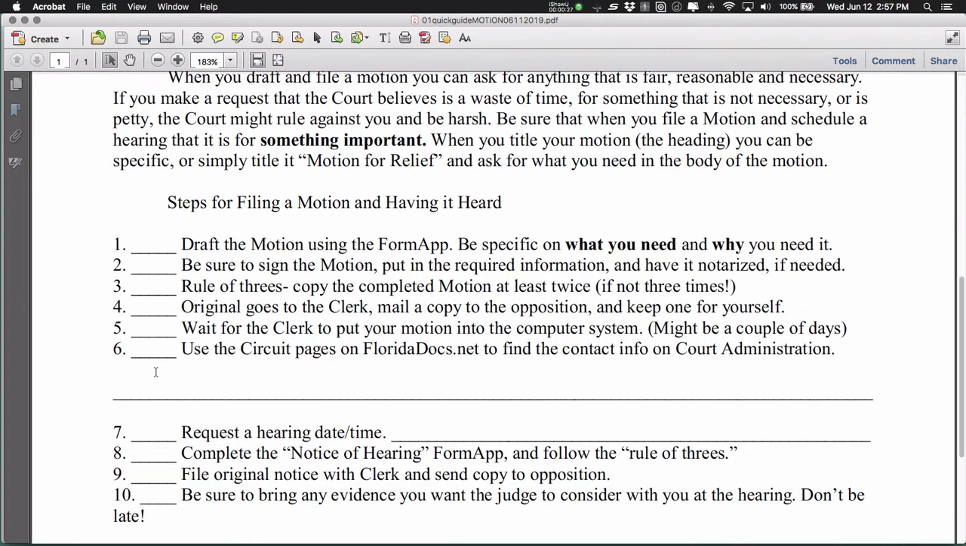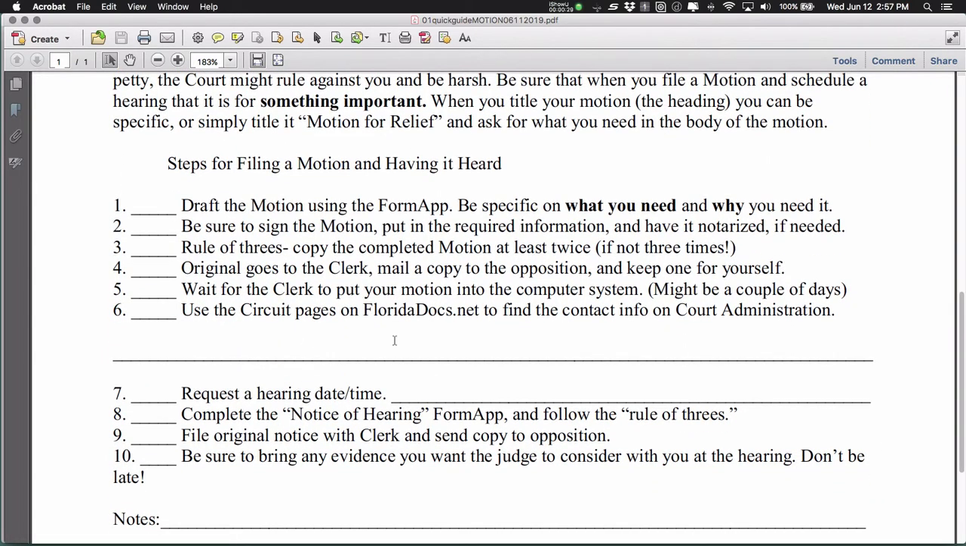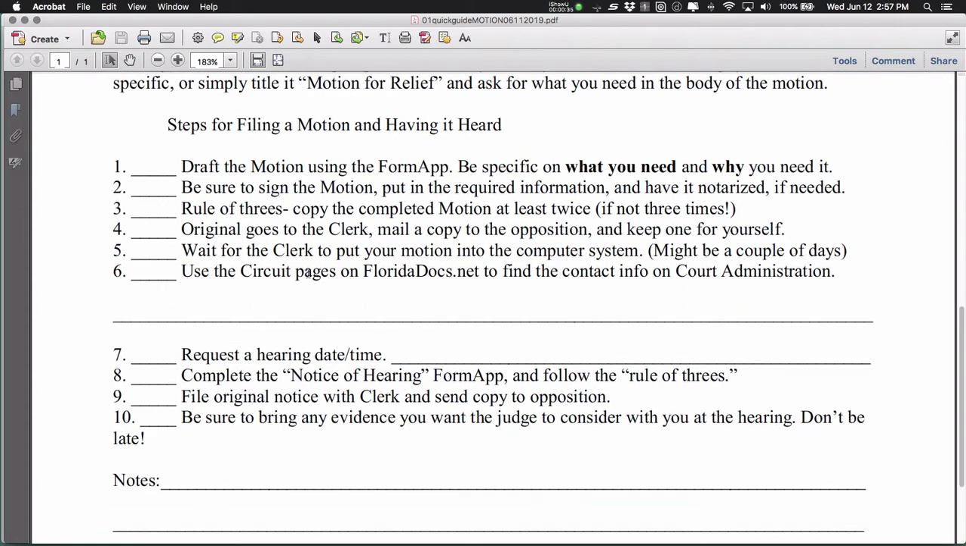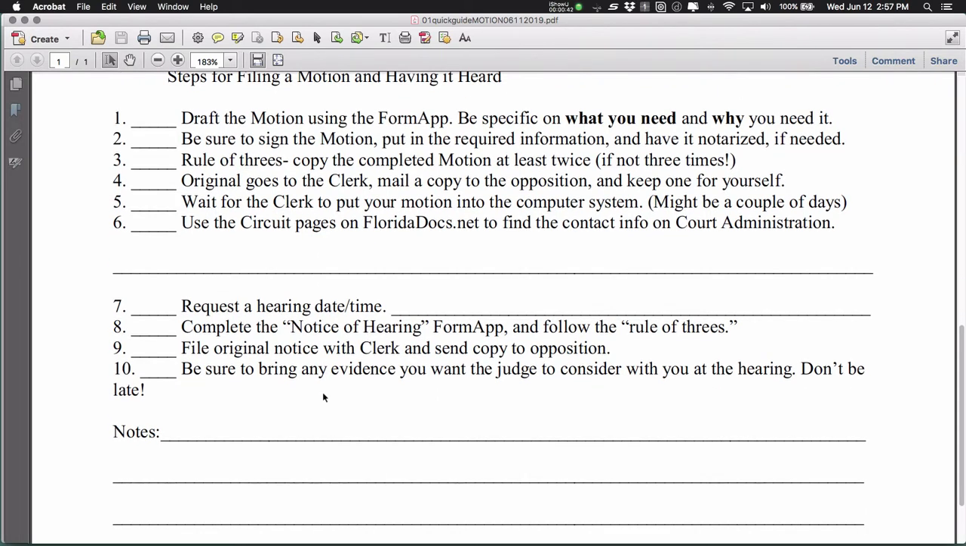When you get everything done, there are places for you to take notes and write information. There's a line here for you to write the information for court administration. And as you know, on the circuit pages is everything you need for your particular judicial circuit, information and notes. So let's go ahead and take a look.